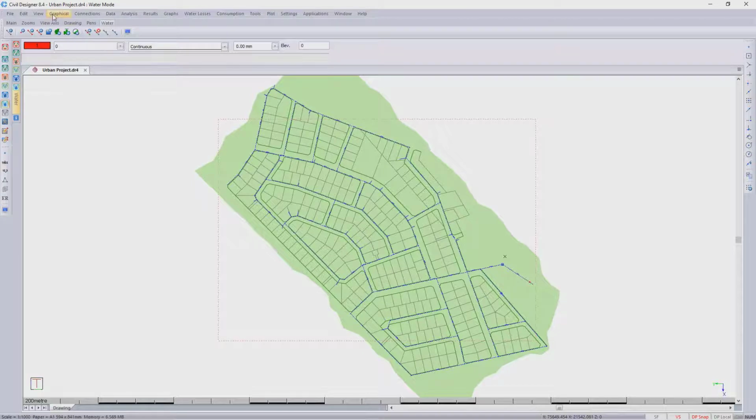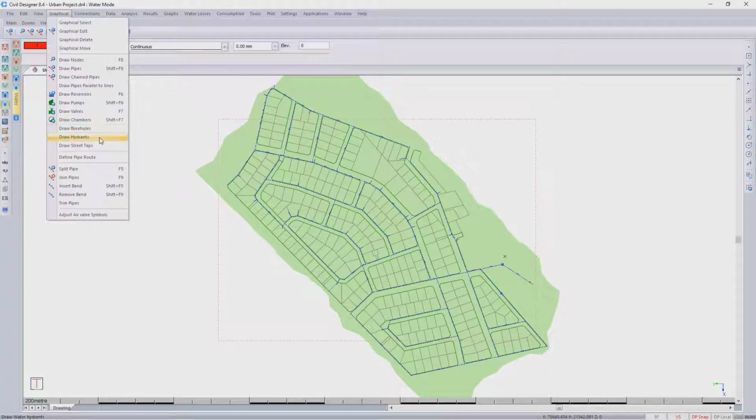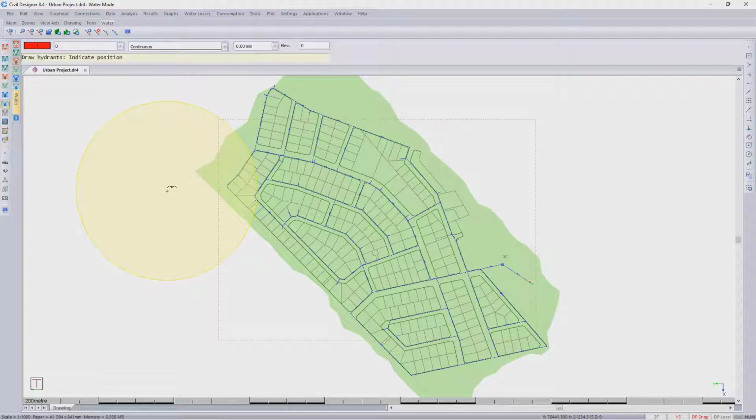I'll then go to graphical, draw hydrants, and I can go ahead with placing the hydrants. Now when you place the hydrant, yes, we can put a hydrant here, and yes, it is within the radius to serve this street, but it's not necessarily going to give access to that street along this route. It might be too long, so it's always easier to rather put it at intersections, and intersections that serve the greater community would always be better.